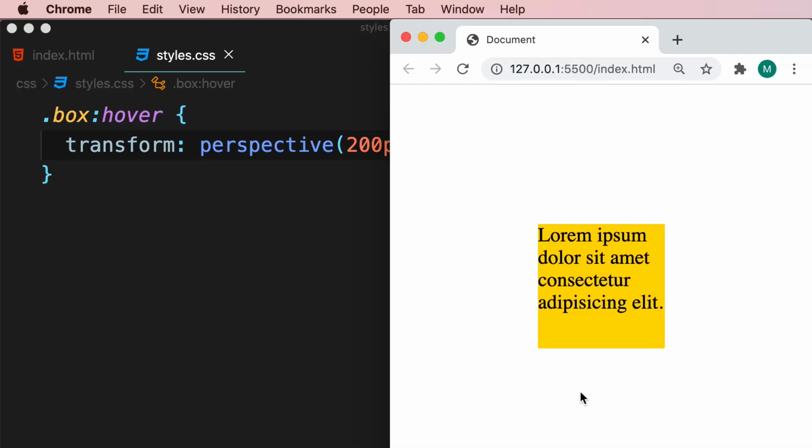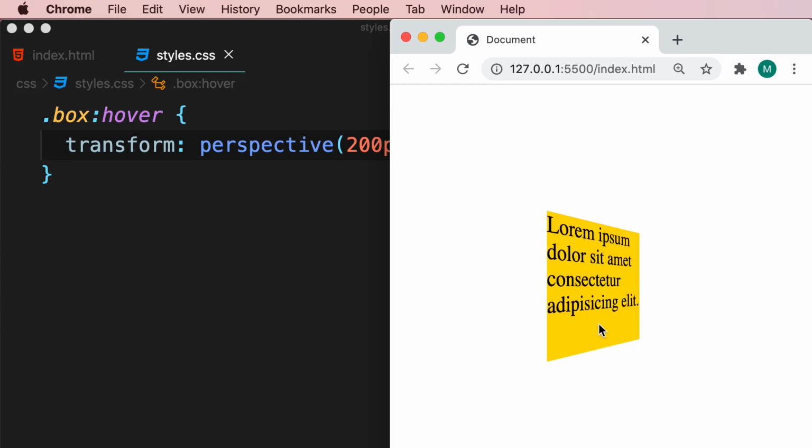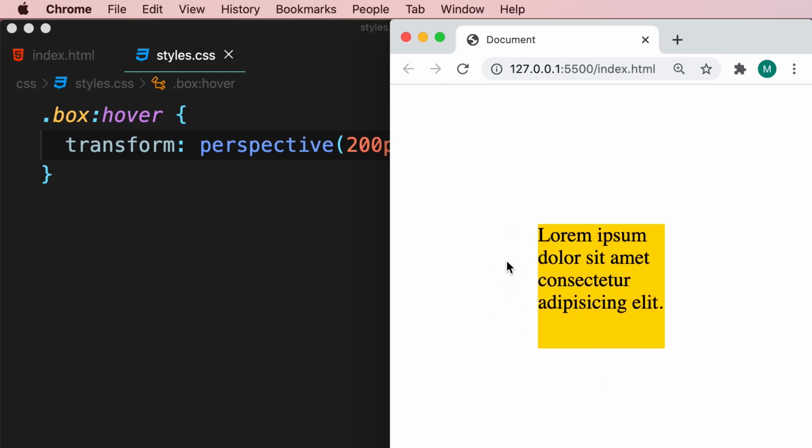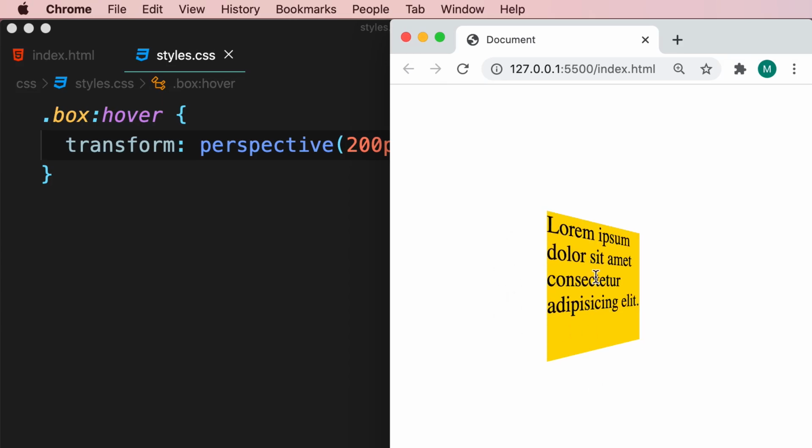See, the box is rotating along the vertical axis. So here's the vertical axis. We're rotating this box along the vertical axis. Now I got a question for you. Can you tell me where the origin of rotation is? It's this point right here, the center. So we are rotating this element around its center.